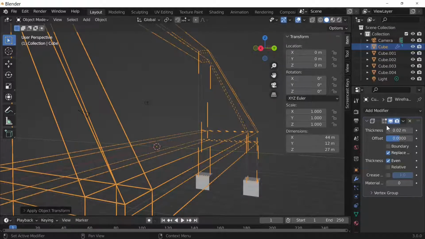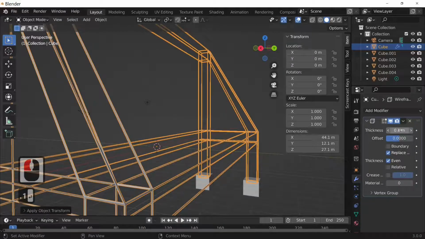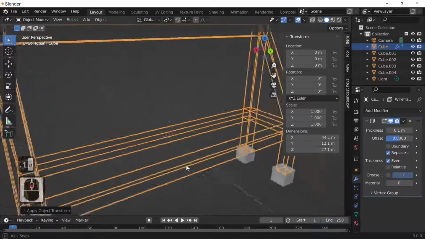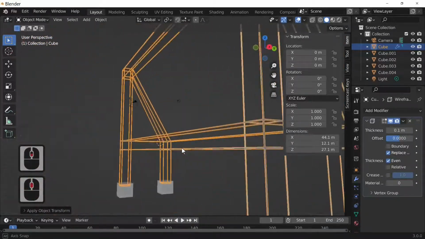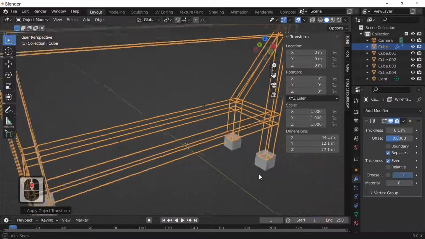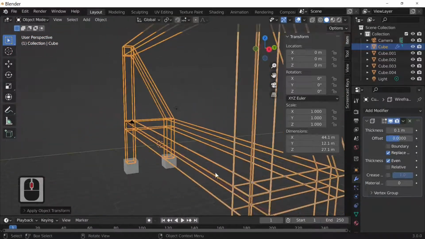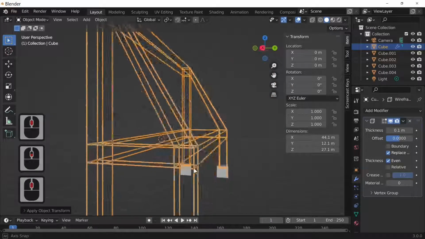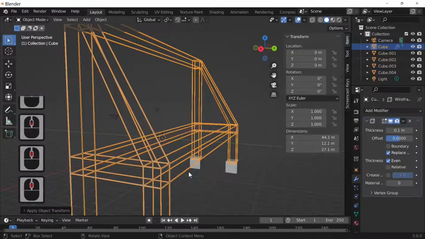and this is controlled by the thickness. So I'm just going to change this to 0.1, and as you can see, we've now got our framework of our billboard sign. But you'd say, well, that's not going to be very strong, and you'd be right. So let's just add some final detail.